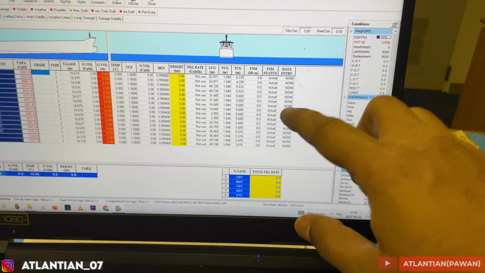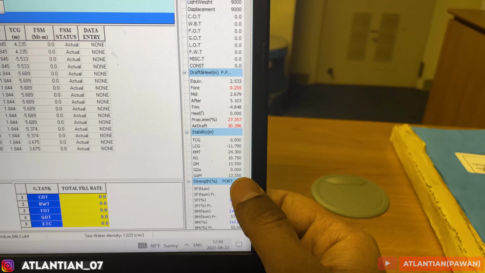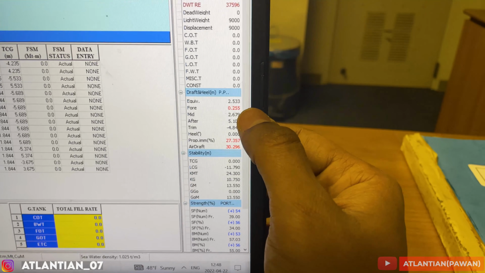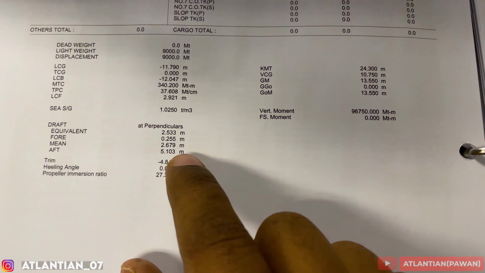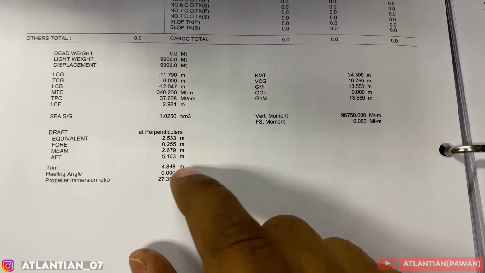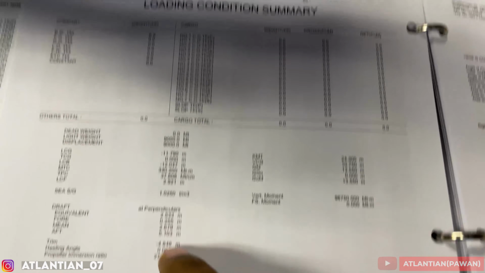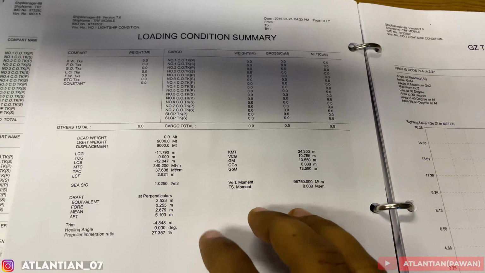Now I have already entered those conditions. Condition number 1 I have already entered into my loadicator. So I will see whether my GM is 13.55 or not. My forward draft is 0.255. Aft draft is 5.103. Trim is minus 4.848. So that's how to compare my loadicator and my test.